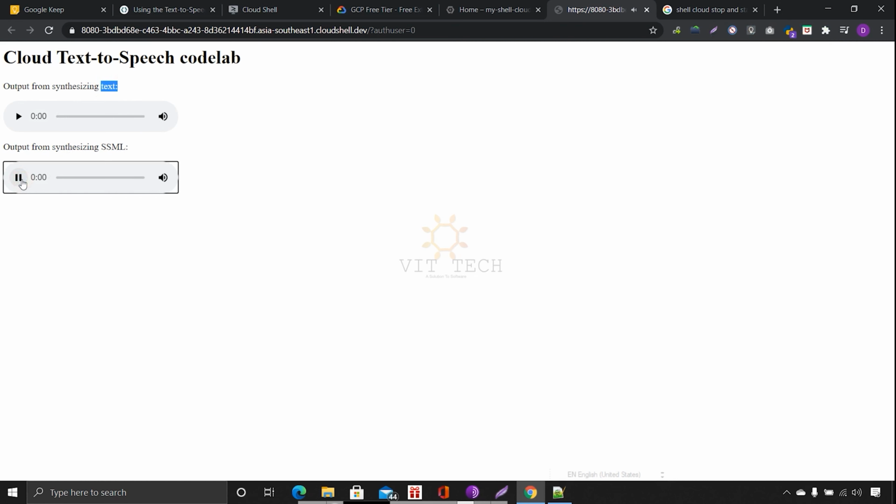Cloud Text to Speech API allows developers to include natural sounding, synthetic human speech as playable audio in their applications. The Text to Speech API converts text or speech synthesis markup language (SSML) input into audio data like MP3 or Linear 16, the encoding used in WAV files.